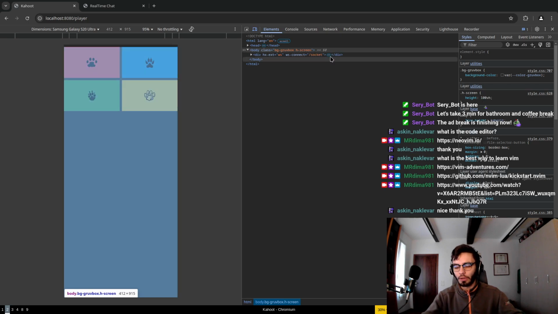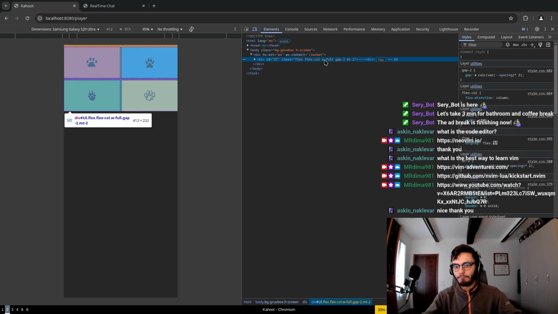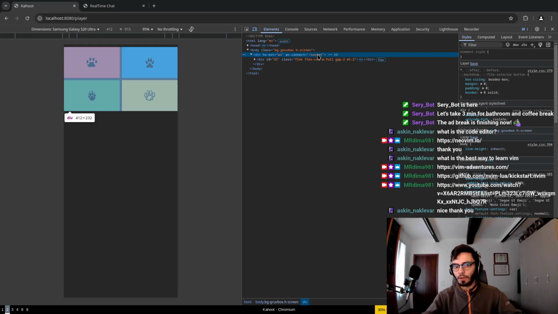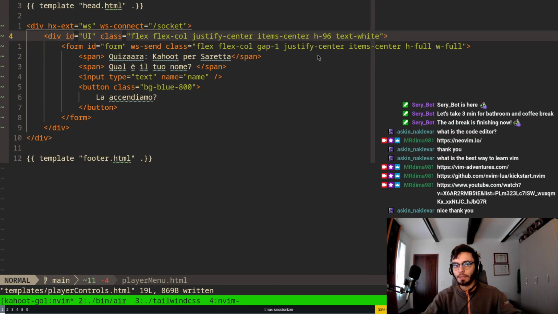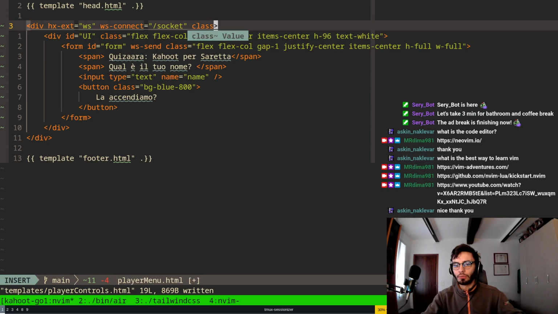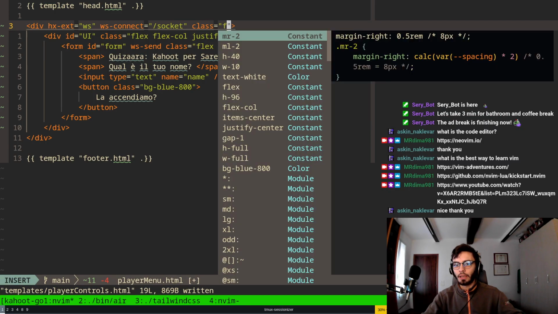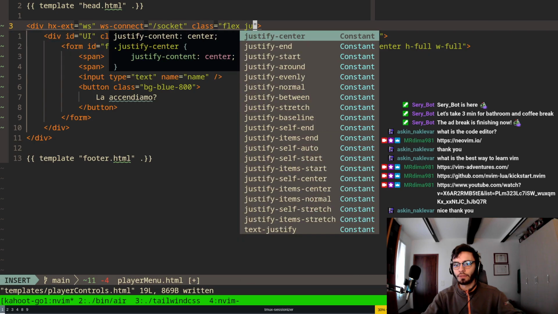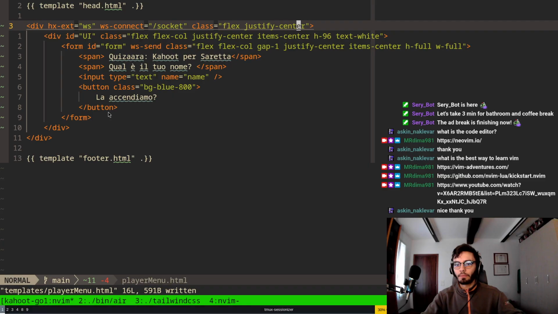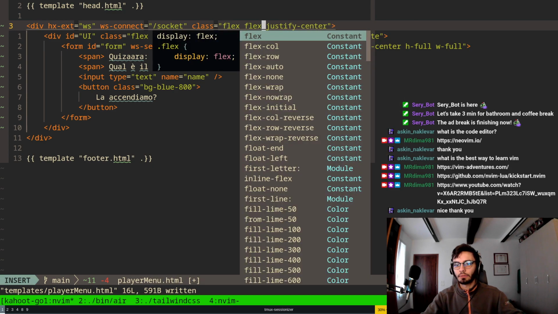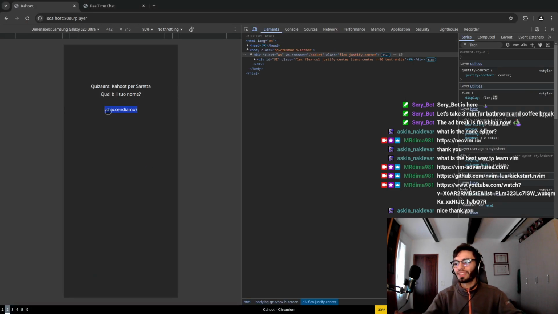What's my HTML looking like as of now? Yeah, I have the whole socket business going on here, which means that I can just class it out and say flex justify-center. Should be. Okay, obviously it's flex-col.